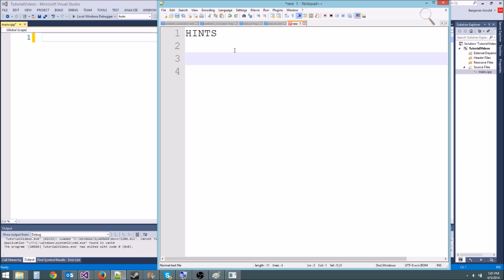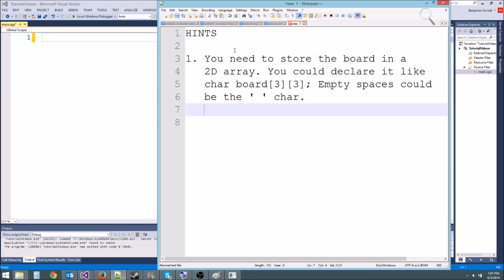Okay, if you unpause the video, that means you are stuck or you already finished your program. The first hint is you need to store the board in a 2D array. You should declare it like char board[3][3], which means it's going to be a 2-dimensional array of dimensions 3. This is going to be 3 rows and 3 columns.